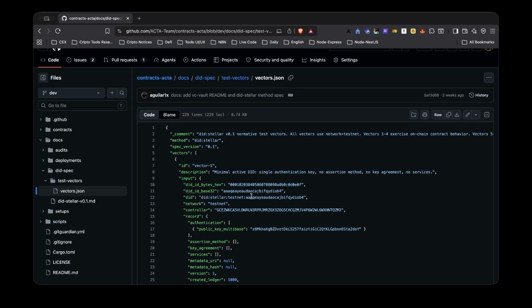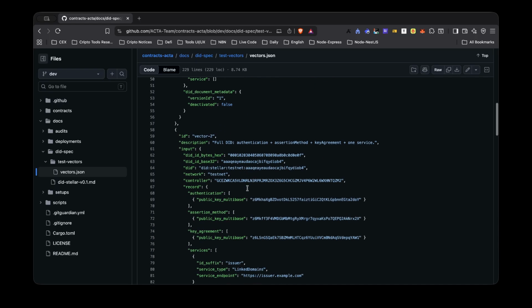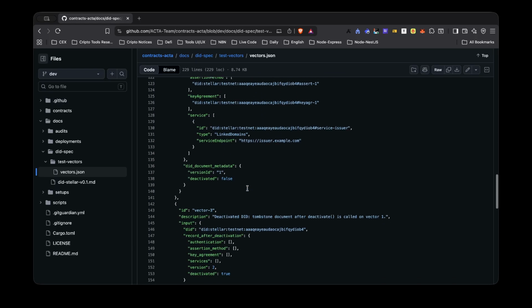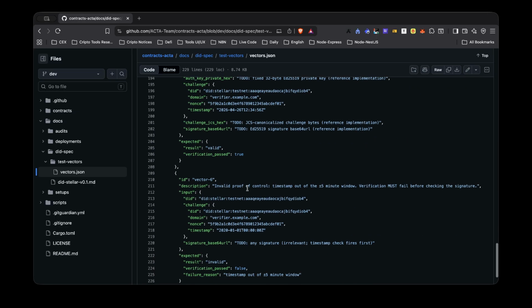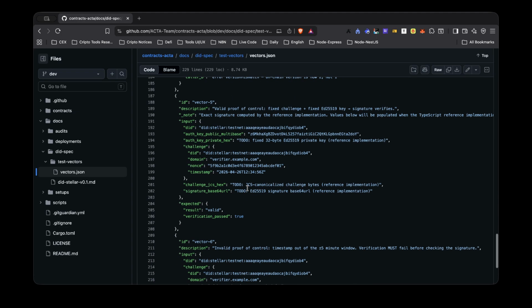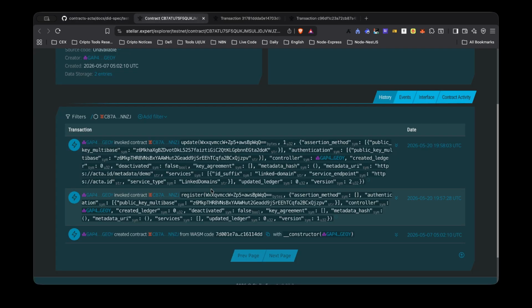We continue with the test vectors. These are the six principal vectors in our contract, and the whole vector test will be displayed in JSON format. The first is the DID normative test vectors. The second is the full DID. The third is the deactivated DID. The fourth is the concurrent update.